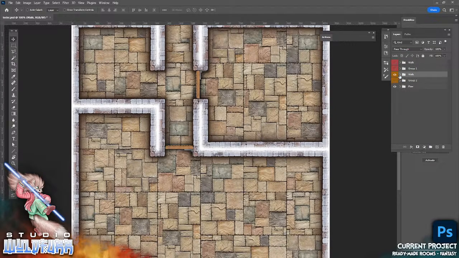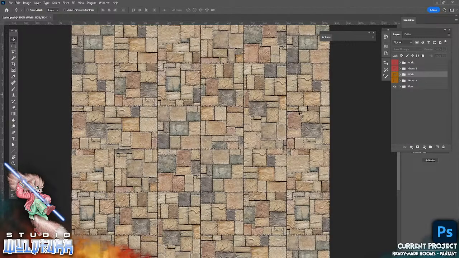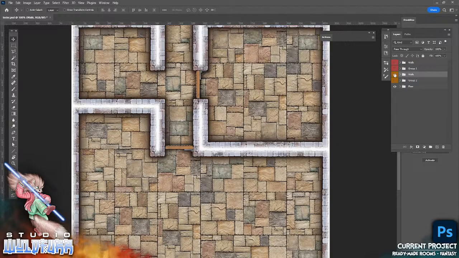It's got a simple floor that I've just put together, and then I put a bunch of walls in a separate folder with some doors. Now, the rooms are pretty bland because there's nothing in them. So this is where the ready-made rooms tiles come into play, where you can go and put them.